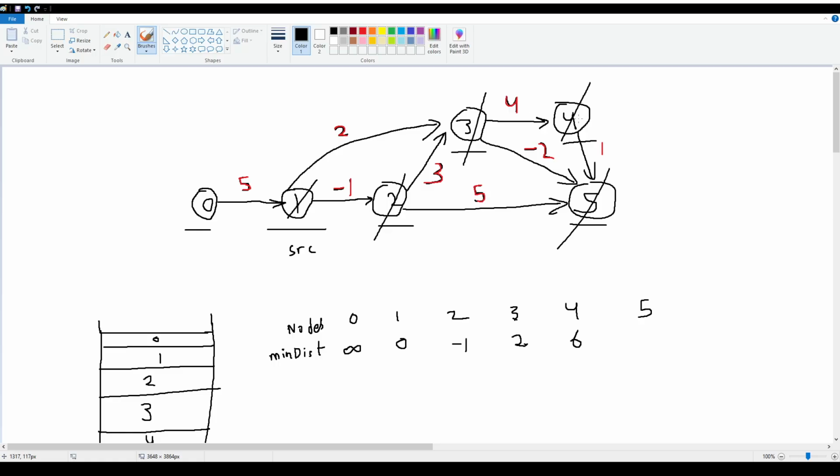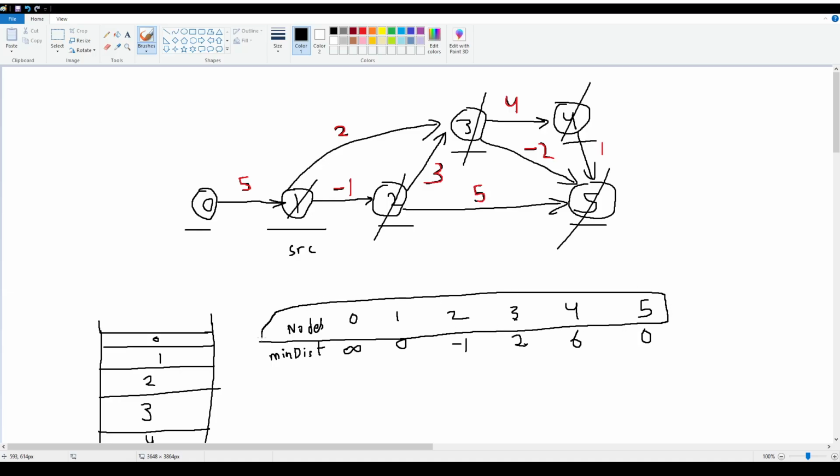And then from 4 we can go to 5. It is going to be 6 plus 1, which is 7, which is already too high. So the minimum distance toward 5 is going to be 0. Now this is what we found by basically running it intuitively, right? So what do we do now?